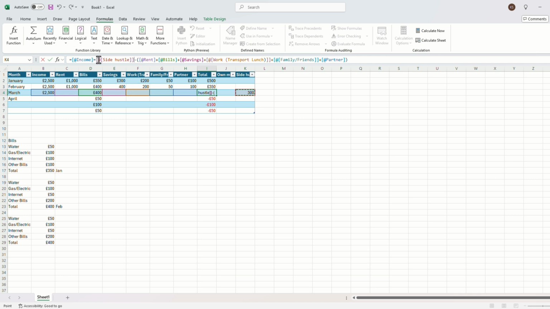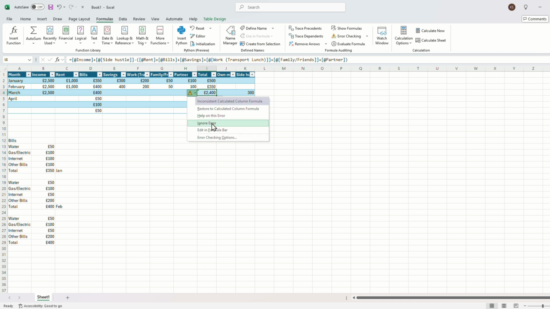Oh, sorry, I put equals instead of plus, my bad. Take that out, make sure to put equals, plus. All right, and then we hit enter, and there you go, 2,400. So before this was 2,100, now it's 2,400. And then again we might get the error message, but we just ignore that.